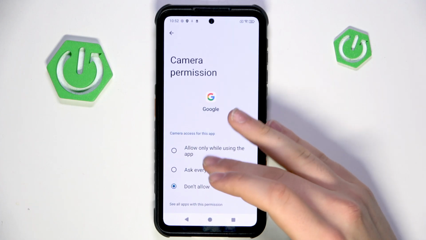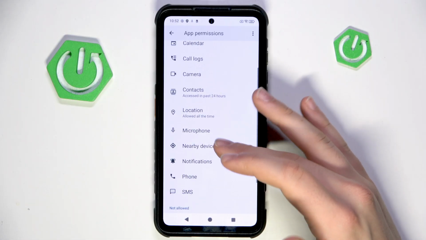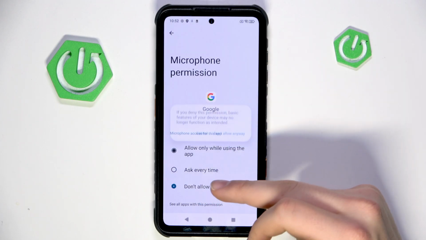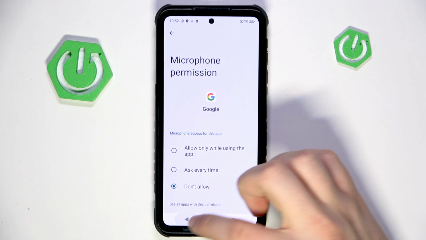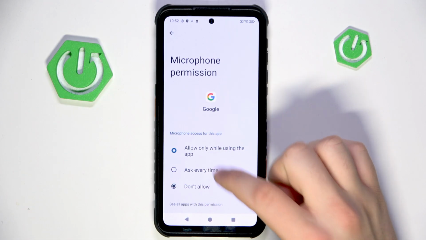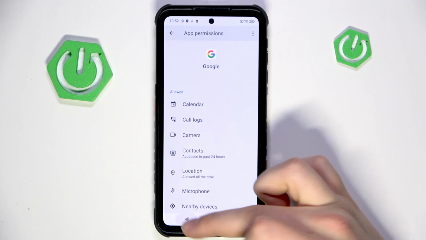For example, we can allow camera to be allowed, or we can unallow microphone, as you can see, and that's how you change permissions on apps on this phone. It's the same with any other app.